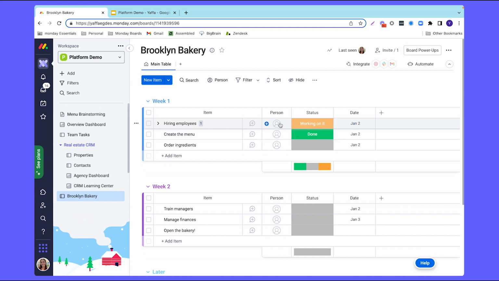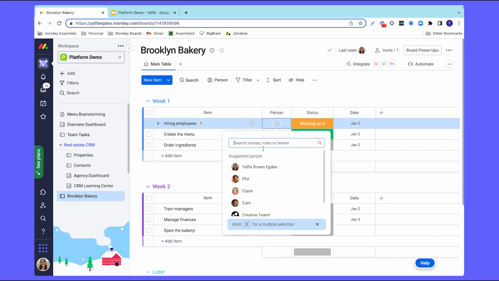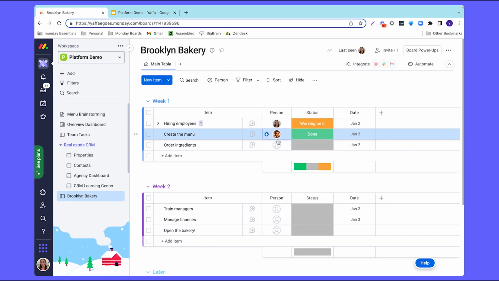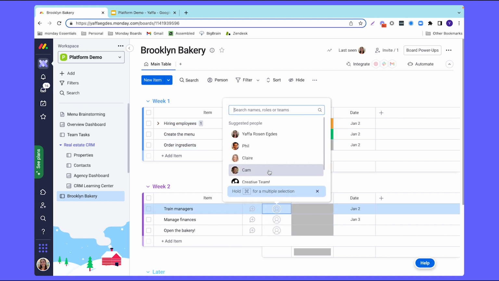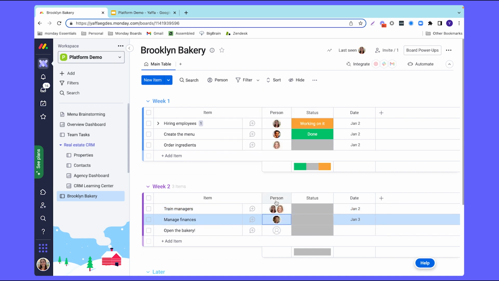The people column is useful for assigning responsibilities and creating accountability within your team. Every time I assign someone to a task, they will get a notification in their notification bell icon over here, and they will be directed right to this task. I'm just going to go ahead now and assign some of my team members who will be responsible for each of these tasks for our bakery project. I can also assign multiple people to work on a task as we often work together on this project.